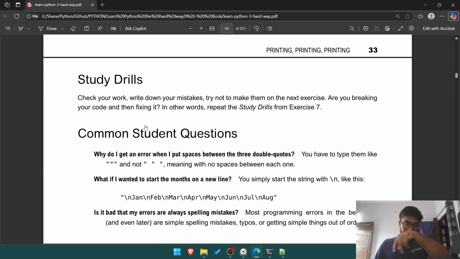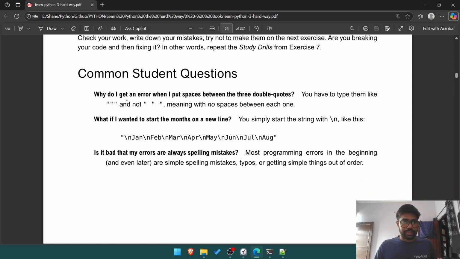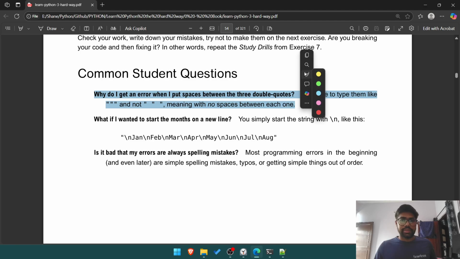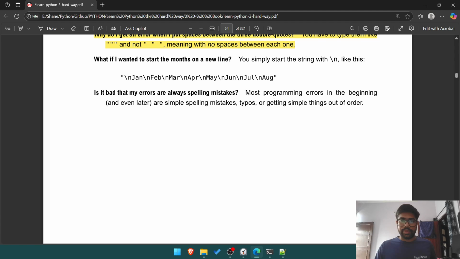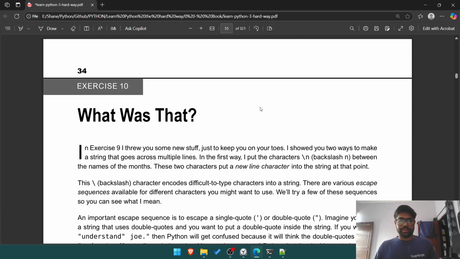So it was check your work, write down the mistakes. Why do I get an error when I put spaces between the three double quotes? You have to type them like this. No space. What if I wanted to start the month on a new line? Simply put. Is it bad that my errors are always spelling mistakes? Most programming errors in the beginning and even later are simple spelling mistakes, typos, or getting simple things out of order.